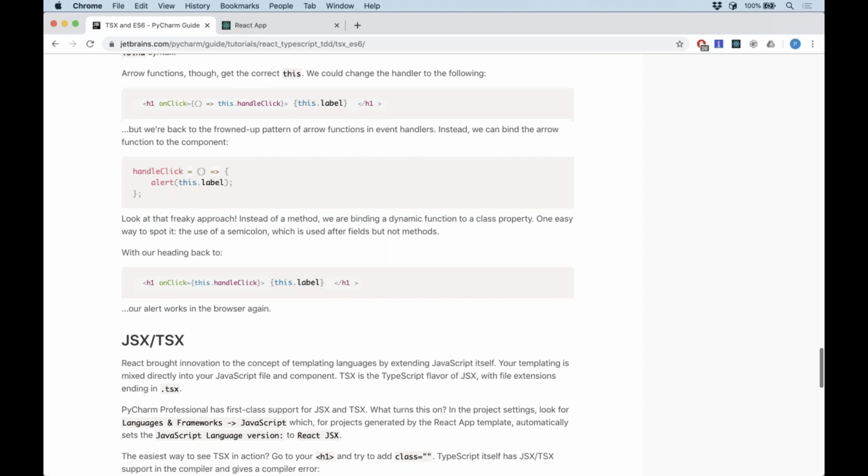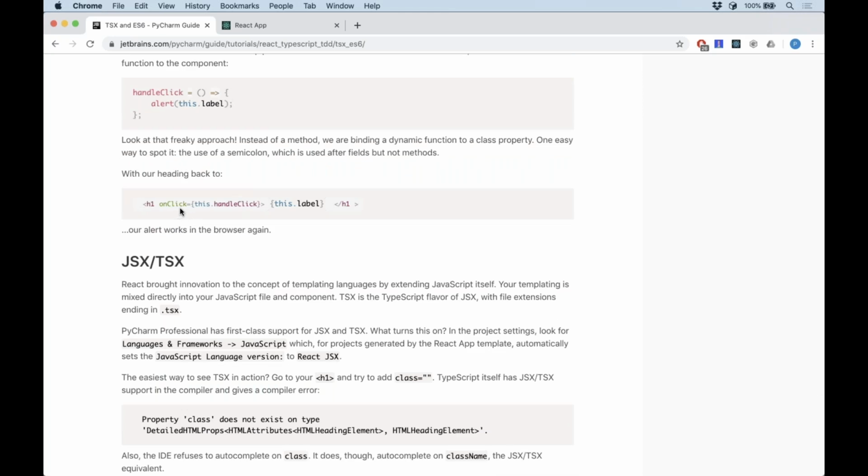Instead, what we can do is switch to saying this.handleClick and have this as a property. This handleClick, instead of being a method on the class, is a property that happens to use an arrow function for its implementation.